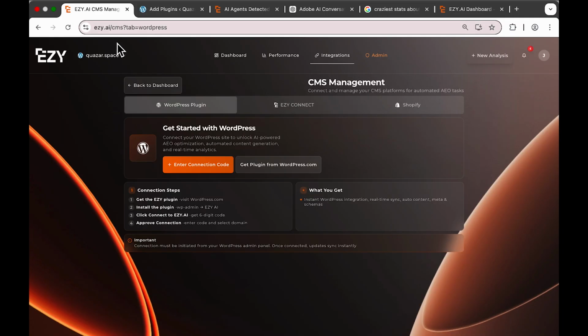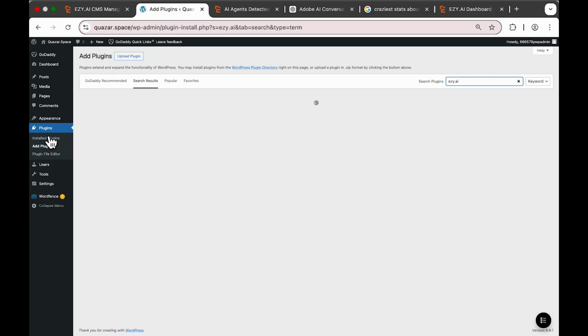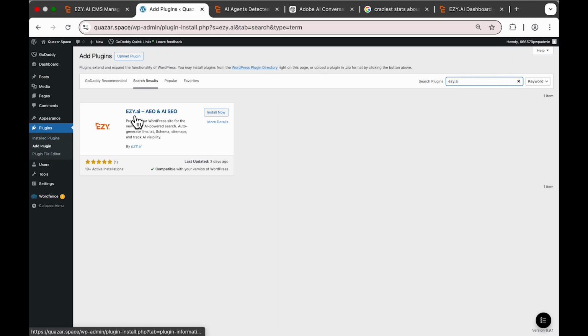And that is why we have created EZY, EZY.ai. Now, we've actually got a free plugin that can be used. It's on WordPress. So log into your WordPress site. I'm just using quasar.space, a test website. Type in EZY or EZY.ai under plugins, under add plugin. And here you'll see EZY.